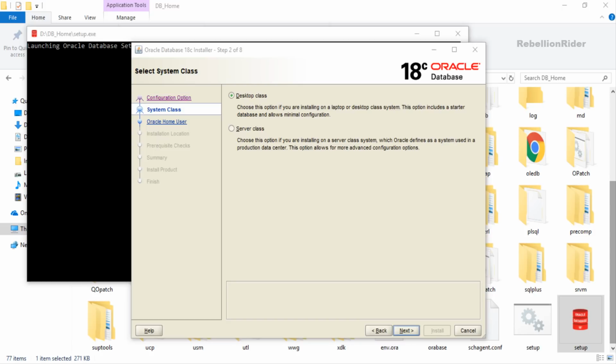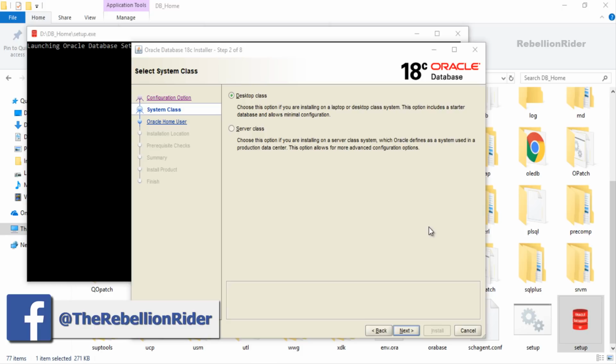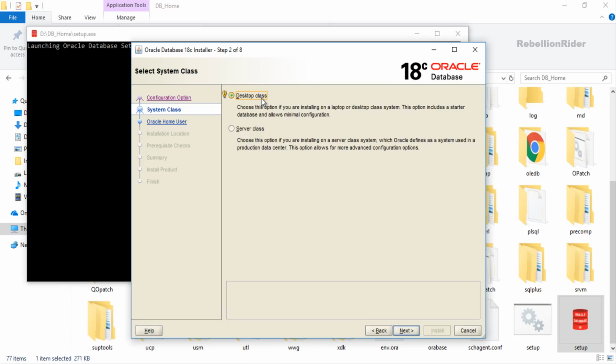Screen 2, System Classes. In this step, you have to choose between server class and desktop class. If you are installing this Oracle Database 18c on your laptop or desktop, then go with the first option, which is desktop class. If you are installing it on a server which is capable of handling the load of all the server components and processes, then choose the second option, which is server class. In my case, I'm installing Oracle Database 18c on a Windows 10 Professional which is installed on my laptop. Thus I will choose the first option, which is desktop class, and hit next.